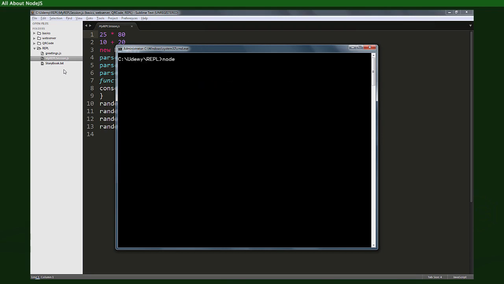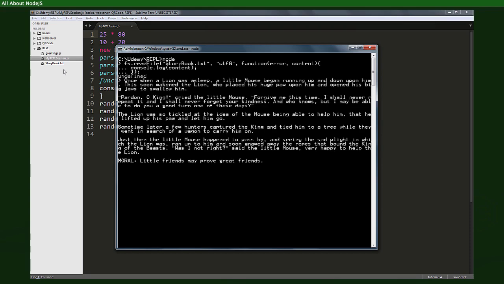REPL session. This time, I will write a Node.js function that reads a text file in this folder and prints out the contents onto the console. We'll type fs.readFile, and in the brackets let's type in the name of the file, storybook.txt, followed by UTF-8 decoding and a callback function that takes in two arguments, error and content. In the callback function, we'll just console.log out the content argument, which will contain the contents of the file once it's done reading. That's it. And here you see the output of the text file right on the console.